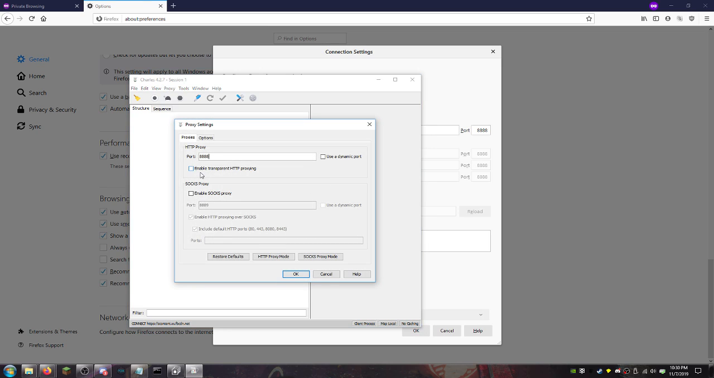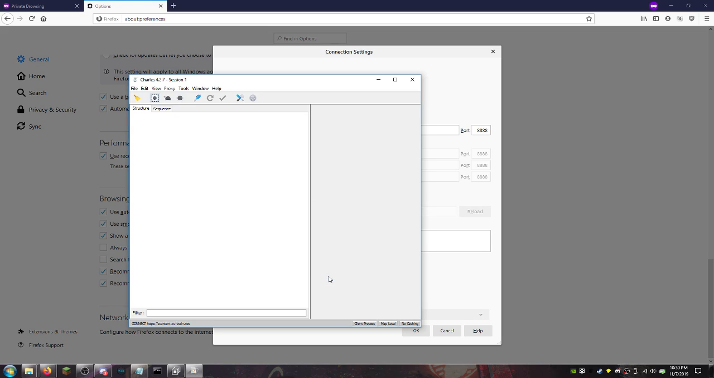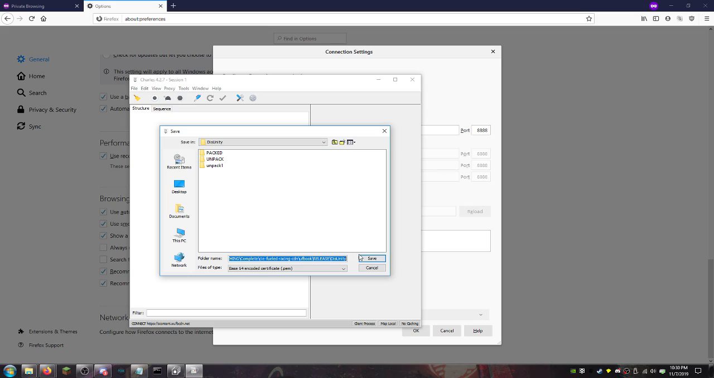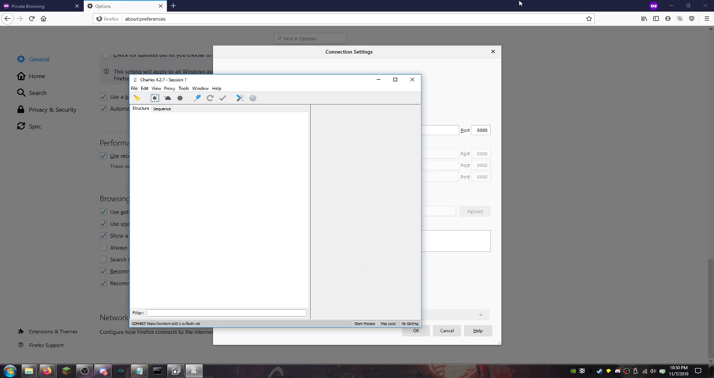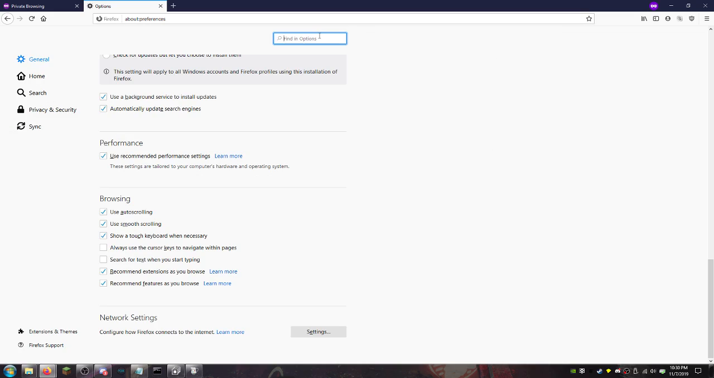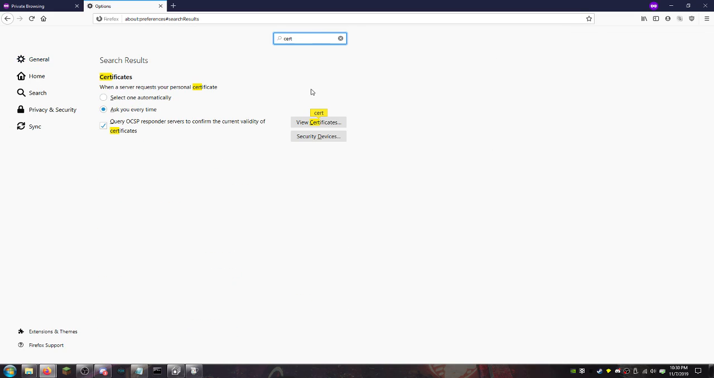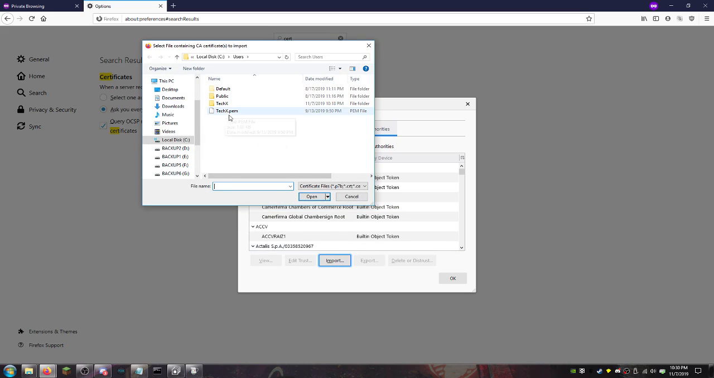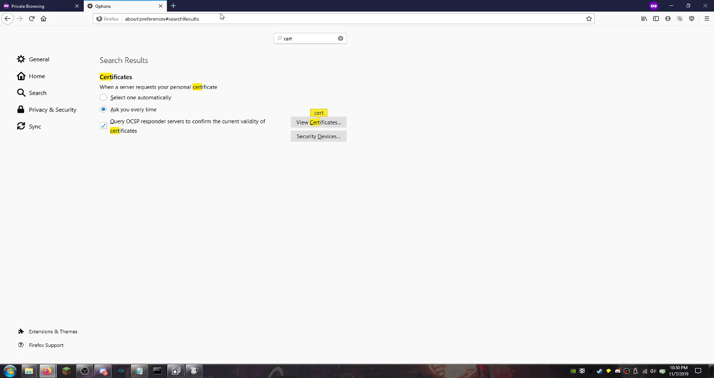Go to proxy settings, and you'll see it right here. So now that we know the port to connect to, you also need the certificate installed on Firefox. So you go to Help, SSL Proxying, Save Charles Root Certificate, and save it wherever. Put it in your documents, on your desktop, whatever. Once you have that saved, go back to Firefox, search certificates, go to View, Import, find wherever your certificate is, and just install it, and you're good to go from there.